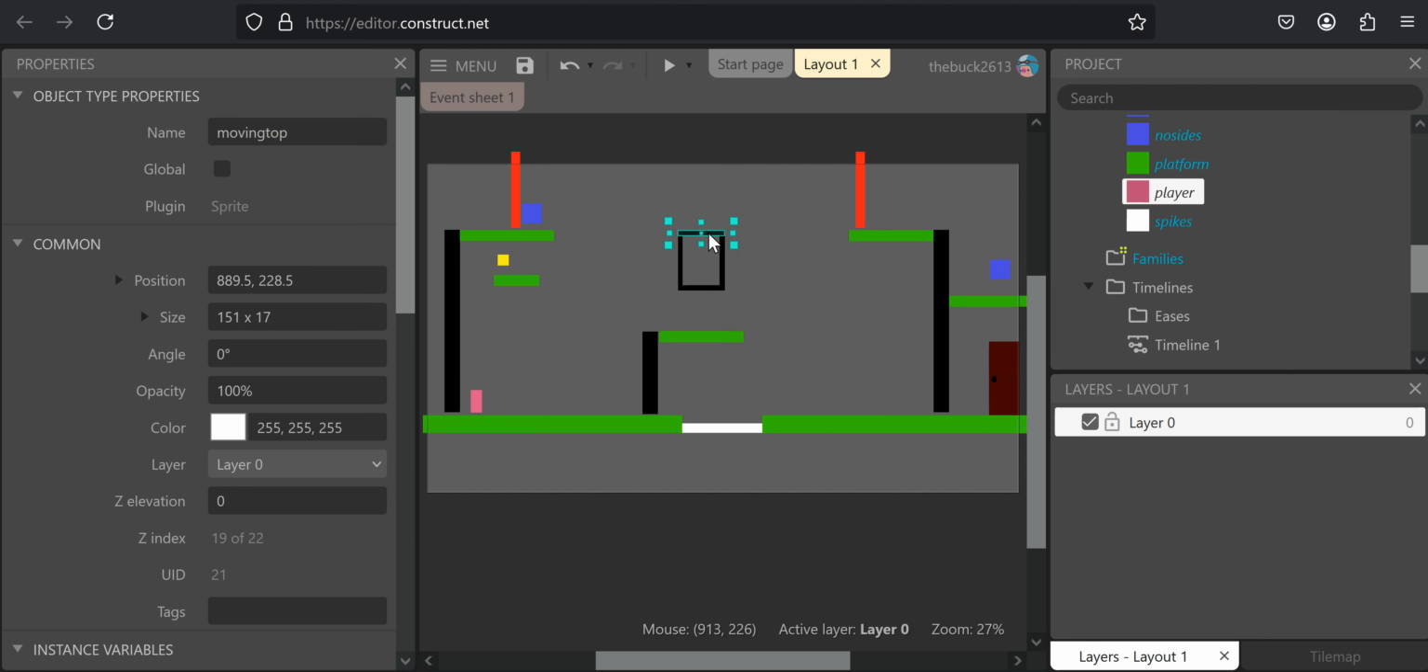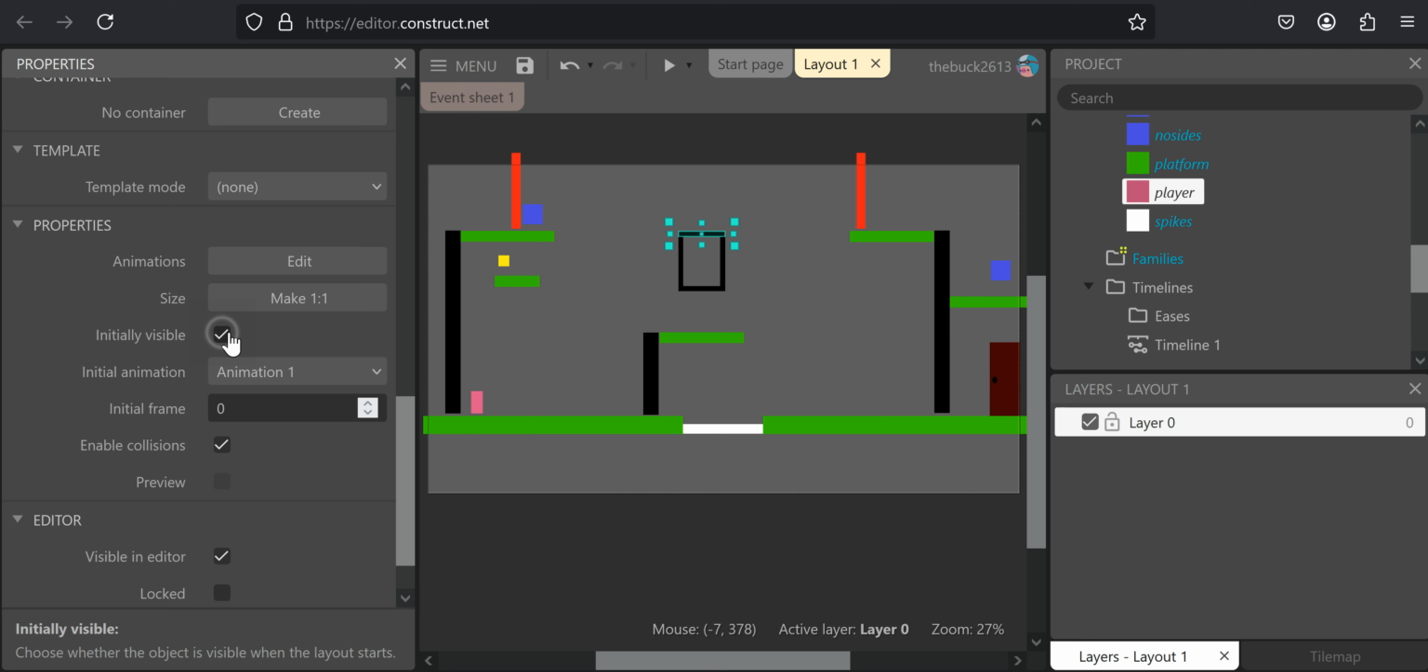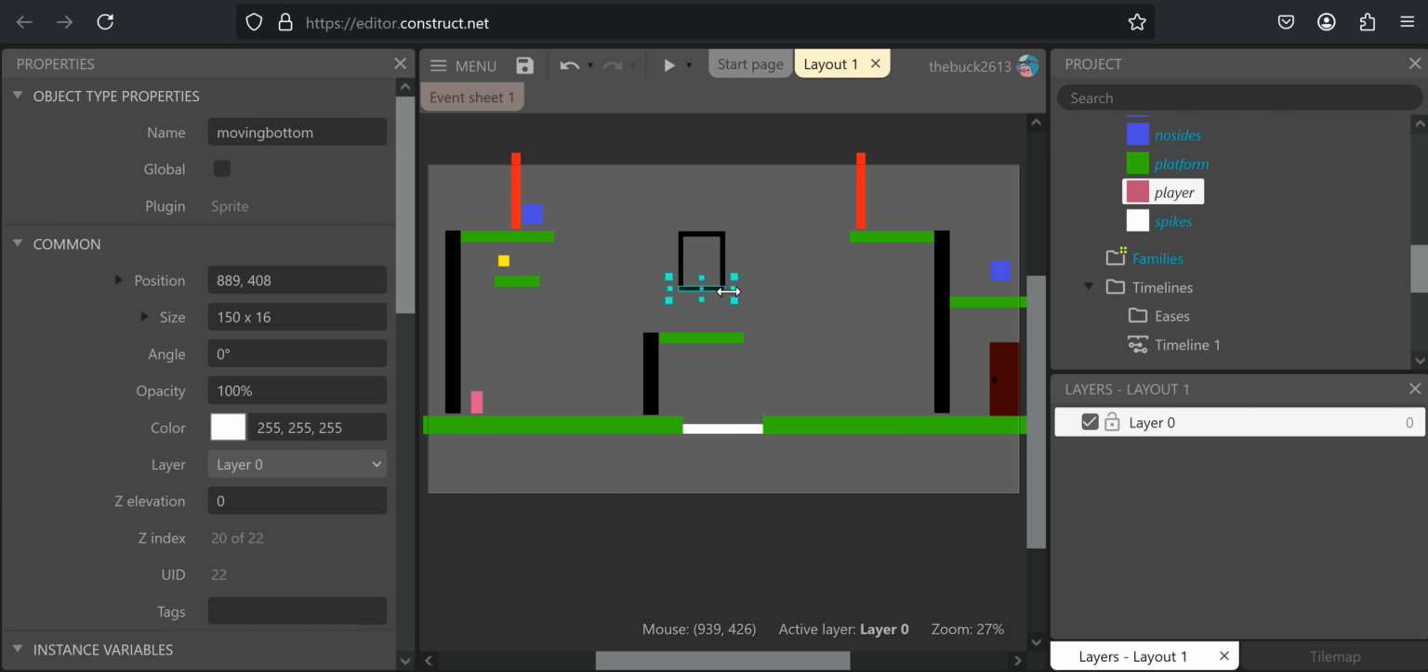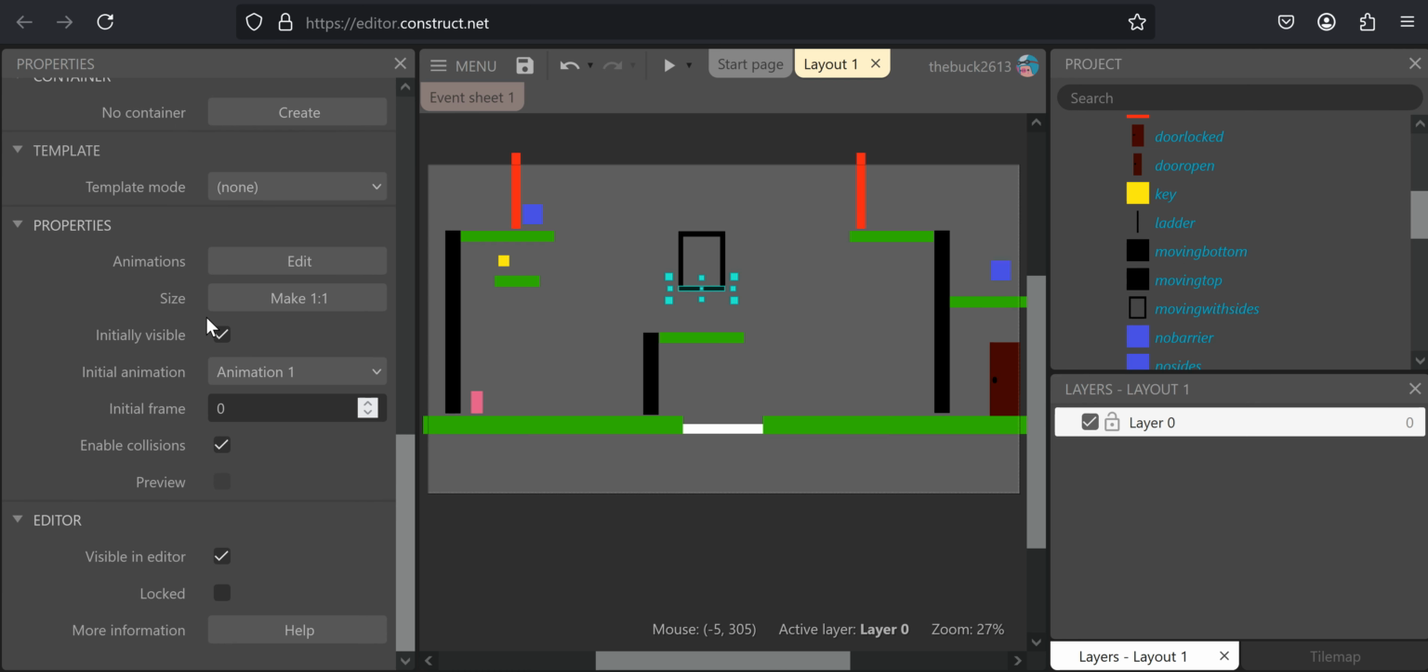So as we saw, whenever we're on the game, that bar there was actually visible. We do not want that visible. So properties, initially visible, set unchecked. For the bottom one, and if you can't select it because of the box, you can always find it over here. So we're going to go down, properties, initially visible, uncheck.